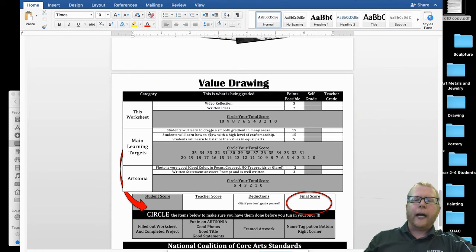Students will learn how to draw with a high level of craftsmanship. So 30% of your grade is based on how well you can draw. If you draw a duck, does it look like a duck? Are the proportions right? Are the details and the feathers there? And then students will learn how to balance the values in equal parts.